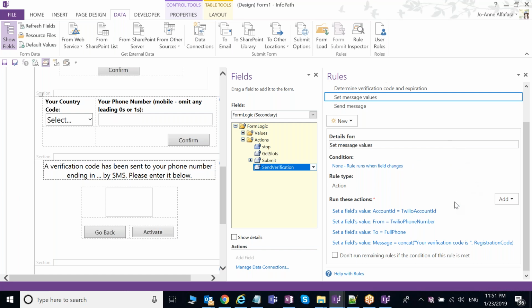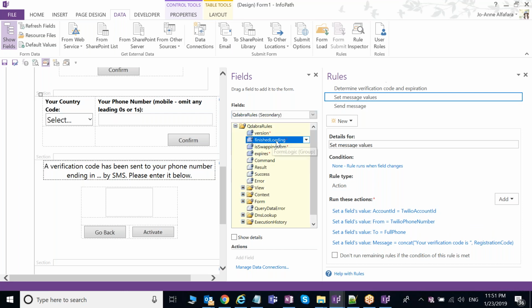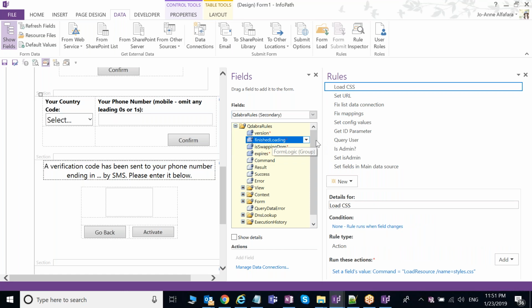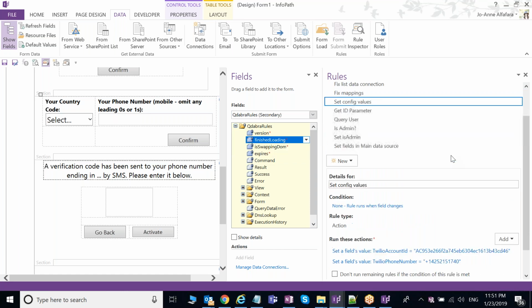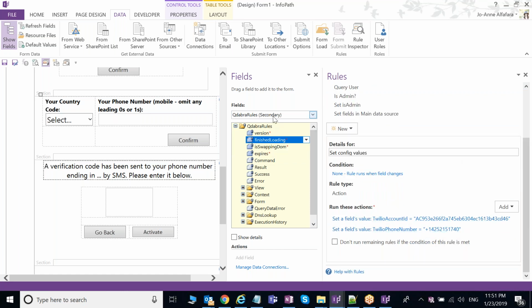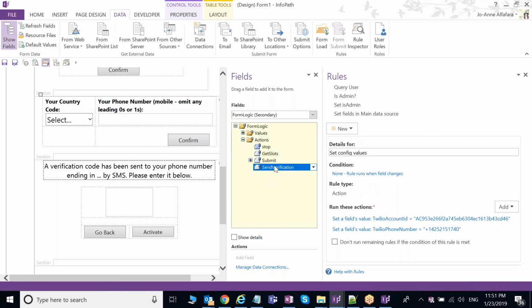Okay, so the important thing is that you place your Twilio account ID and Twilio phone number. So we're setting that right here on finish loading. Let me show you. Qdabra rules, finish loading, set config value. So there's our account ID and Twilio phone number. So you have to replace that with your own Twilio account, right?